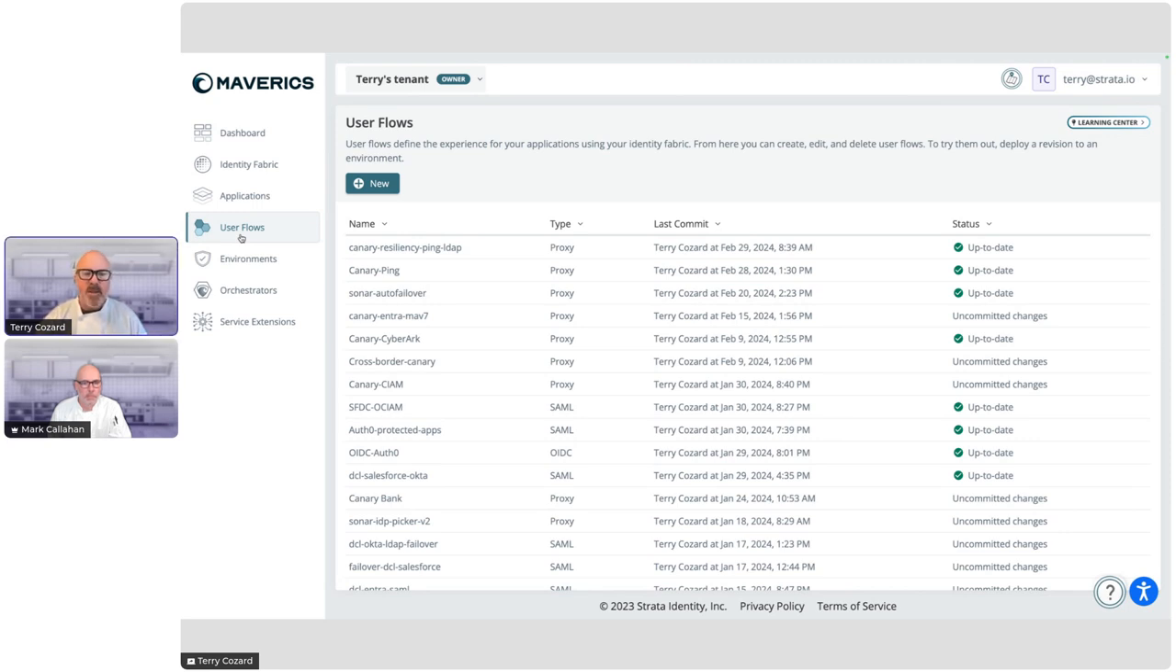I used a very simplistic example. It's there or it's not. You may want a much more nuanced decision process. All of that gets determined through the user flow. And then you just deploy it out into your environment.